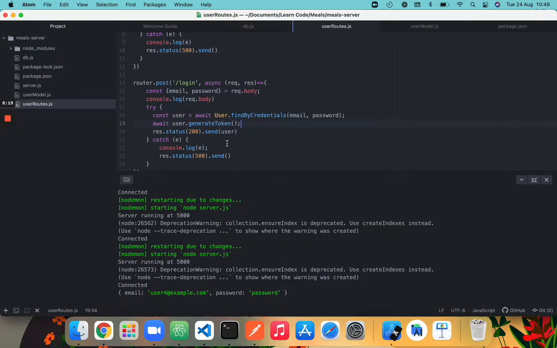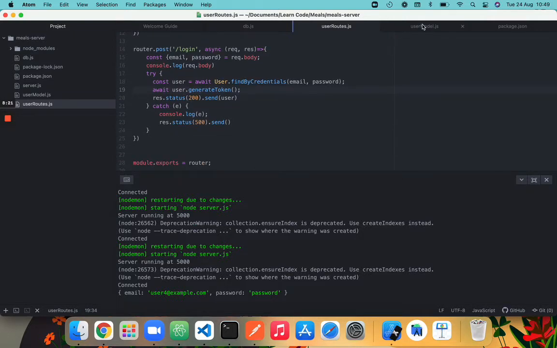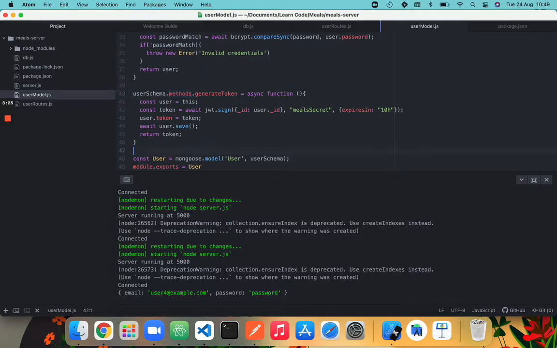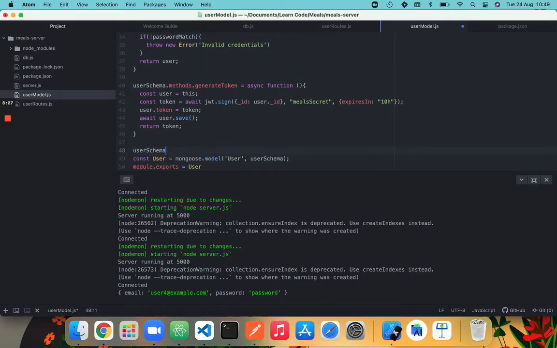So we still have the user schema. So we can say here userSchema.methods.toJSON. This is going to run by default whenever we want to send a JSON response. So whenever we want to send the user, this is going to run by default, right? So we can change what we'll send.